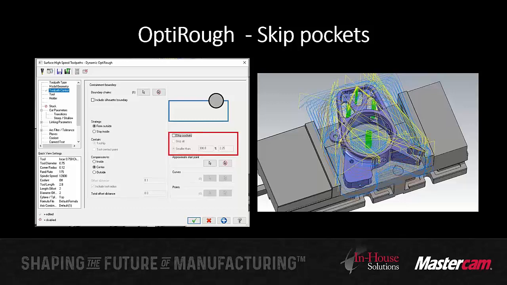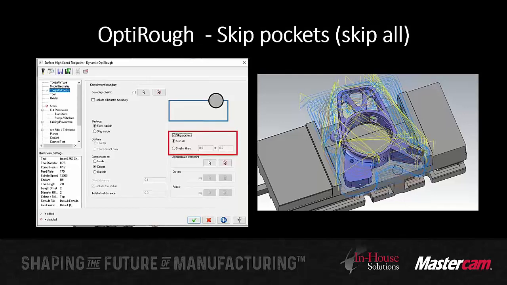By saying skip all, I'm just avoiding those altogether. I'm going to OptiRough my part, but as I get to those through pockets, it's just not going to machine them. It's going to leave them for a later operation. If you take a look at the top half of this part, I have three small through pockets as well as a step down. It is machining that step down, but those through pockets, it's avoiding.